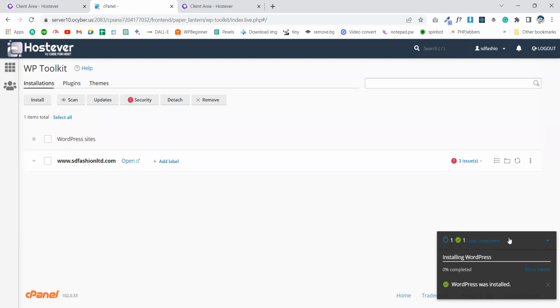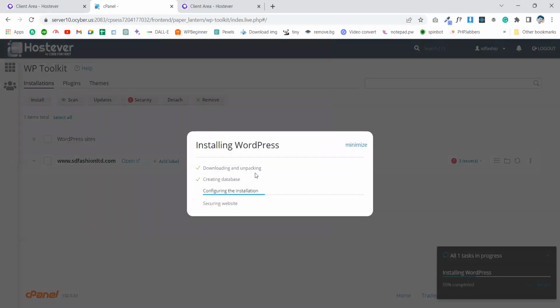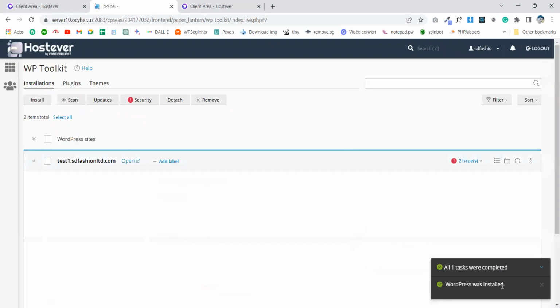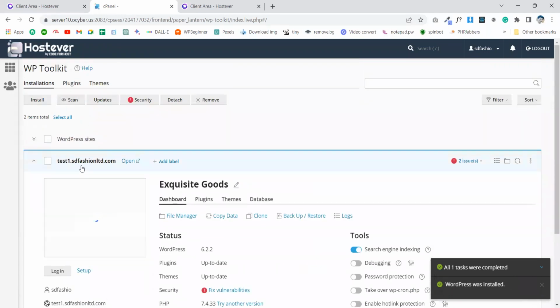Here you can see our installation process is just configuring all the necessary things. Okay, it's almost ready. Okay, then I minimize this one. It's complete. You see our new domain is coming here.